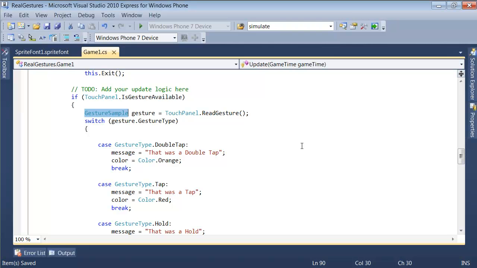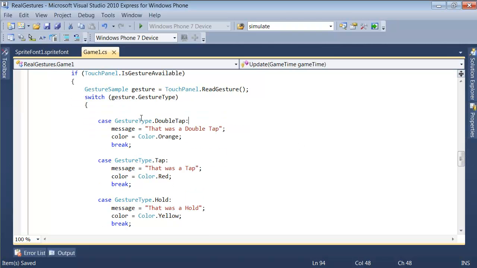So this is very simple demo code, but effectively what we have here is we take our gesture object, we look at the type, and then I'm just doing a switch statement. So if it was a double tap, we're going to display this message. And if it was a single tap, we're going to display this message.